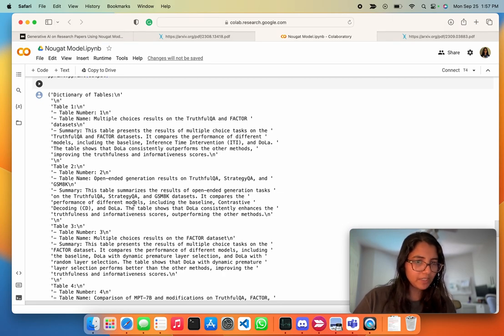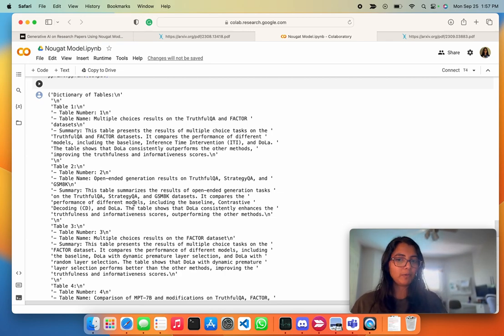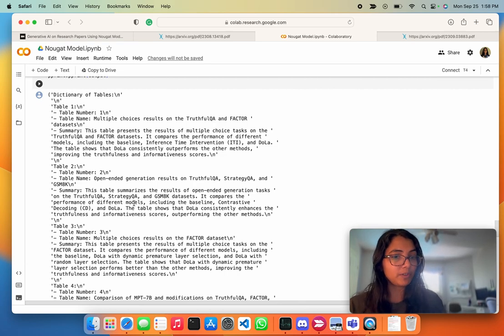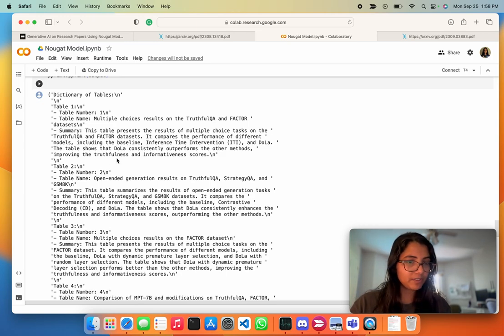Okay, so from my interpretation of all of these, the model did quite well understanding the rows and columns of the table and understanding what the table represents at a high level. It also oftentimes gave a conclusion for the table. So for example, it shows here that the DOLA technique consistently outperforms the other methods with respect to these scores. So in general, I found that it did well.